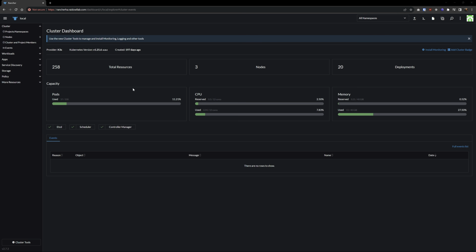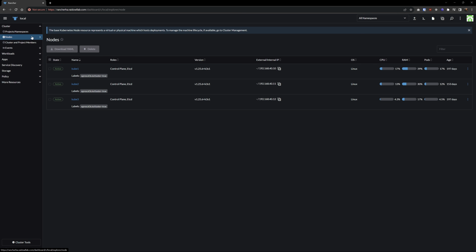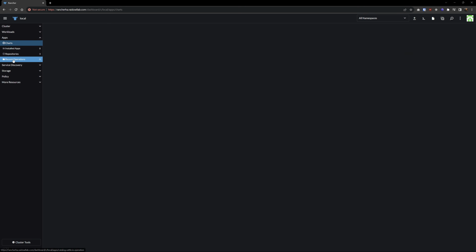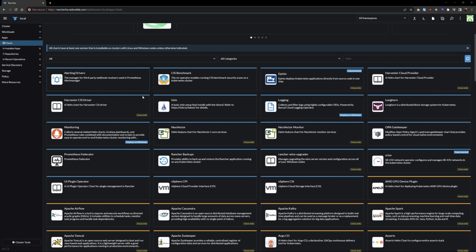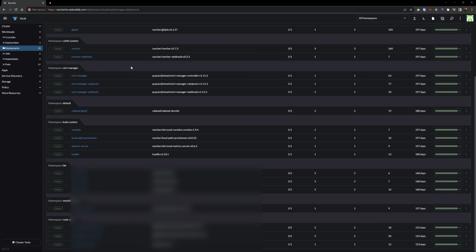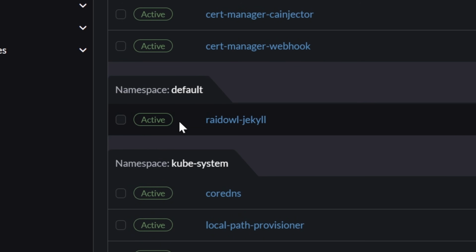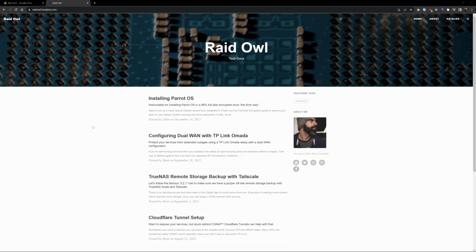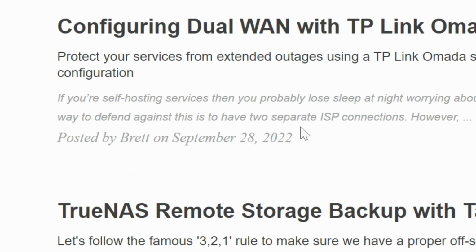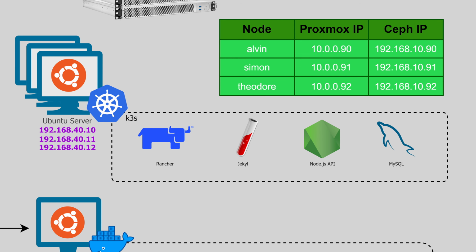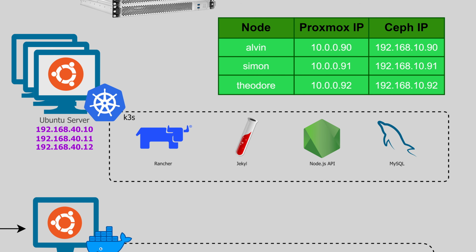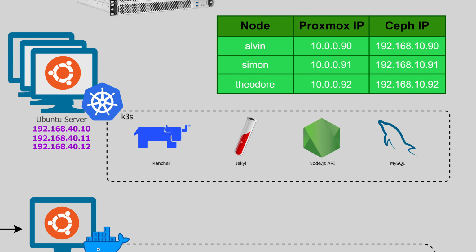And since I'm using K3s, we are controlling everything with Rancher. I'm a pretty big fan of Rancher as it does a solid job of making Kubernetes seem less spooky. In here, I'm not running too much. One is my Jekyll static site that I host all my documentation that I write on a regular basis, and the other is a side project that I'm working on, which is a Node.js API with a MySQL database.